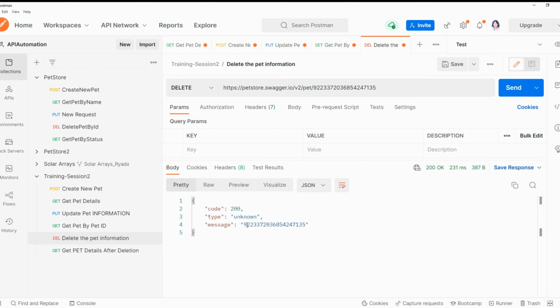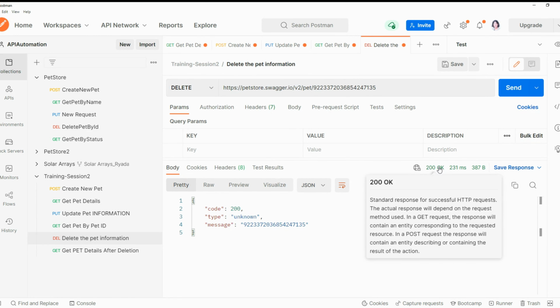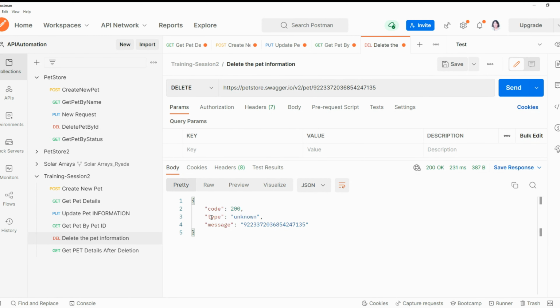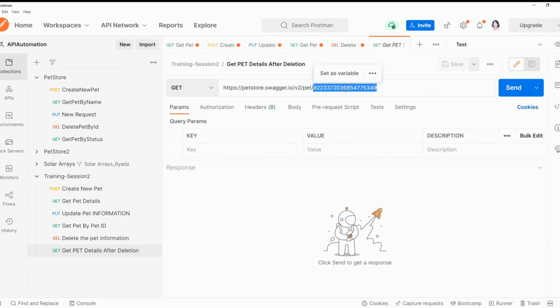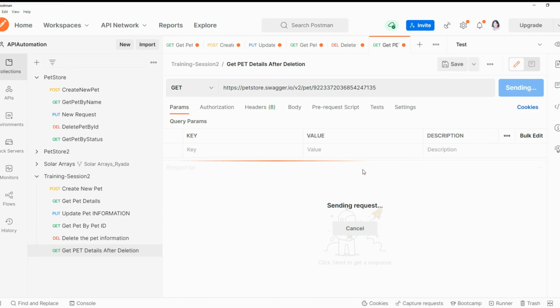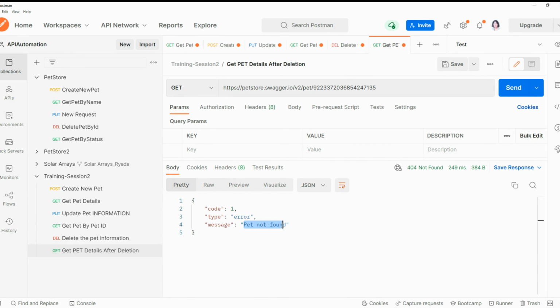Now I can go and say delete my bunny information and send the DELETE call, and you can see that I got status 200, but I don't know whether it's deleted successfully or not. How do I confirm it? I do a GET call again with that ID, and when I send, I got pet not found, 404 not found. That means it is deleted in the system.